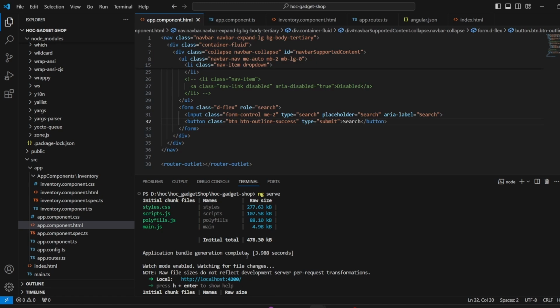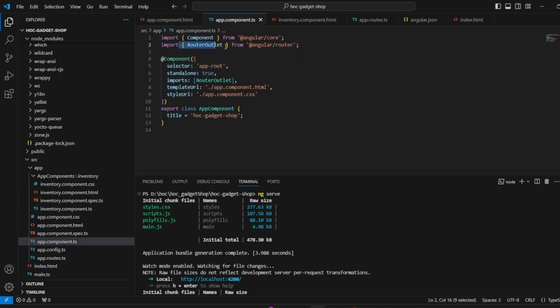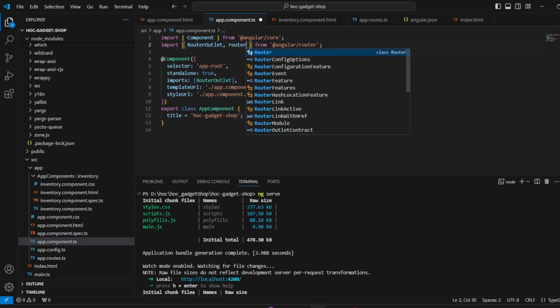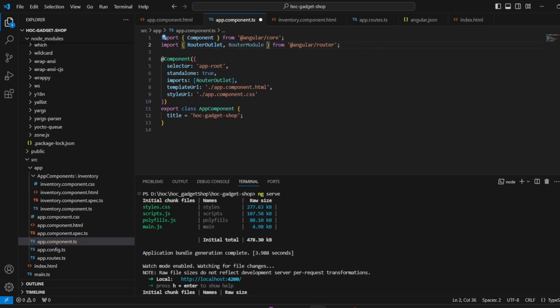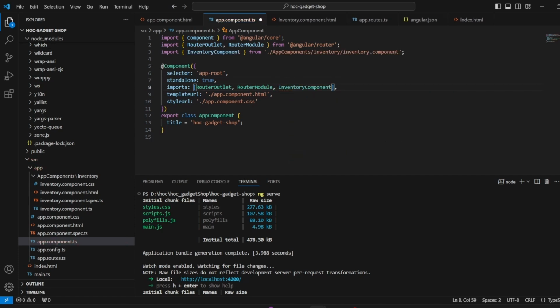Okay, so the solution is running, but before we go to the browser through this particular URL, what we have to do is we also have to include the inventory component and the router module in the app.component.ts file. So we'll open that, and over here we'll write router modules that we are importing from angular/router, and import it over here also. And then we are also importing inventory component.